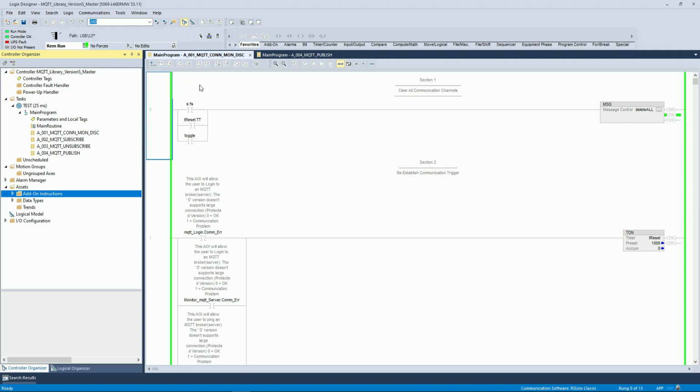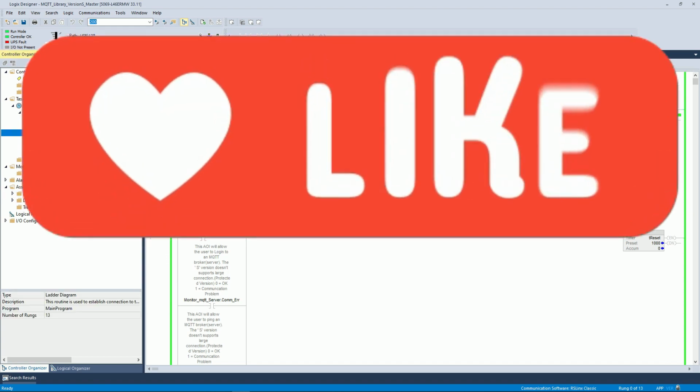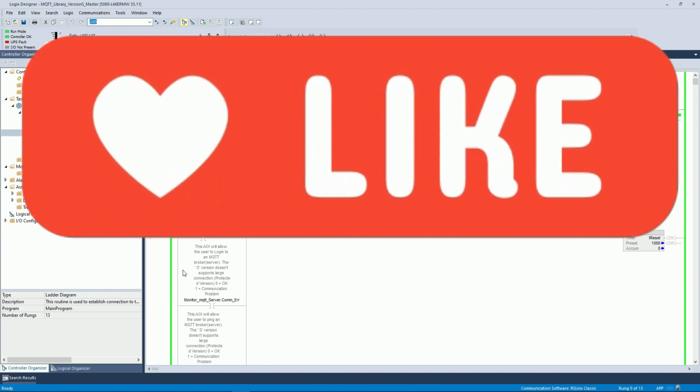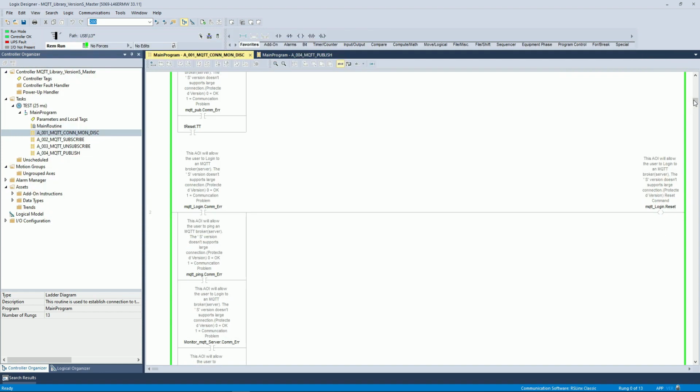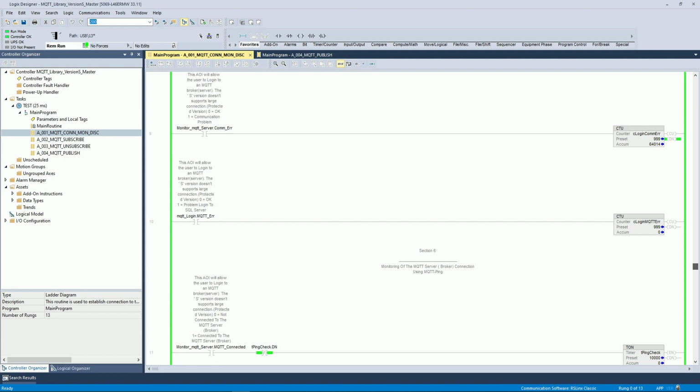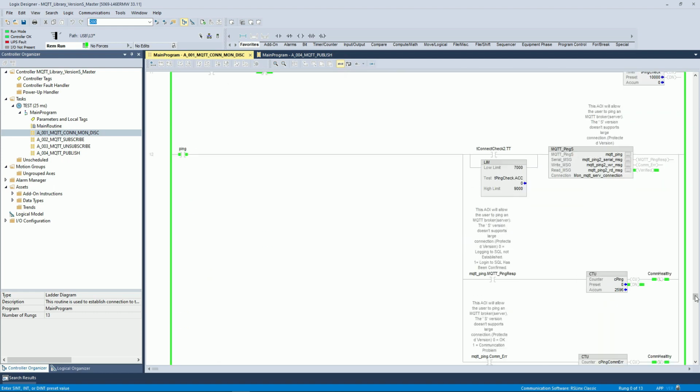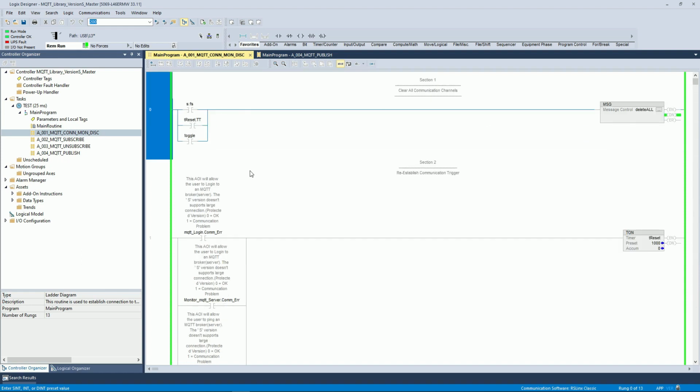What I have here is this routine, which is the MQTT connect monitor disconnect. I have it in about 6 sections, and it's basically 12 rungs. This first section is only used to clear our communications channels. So if we want to recover, or there's something going on, or as we download to our PLC, in the first scan it will clear all those channels so we can start fresh every time. That's really the purpose of this rung.